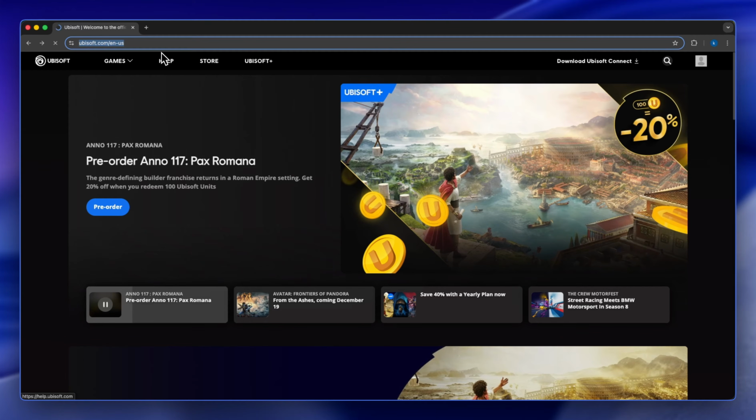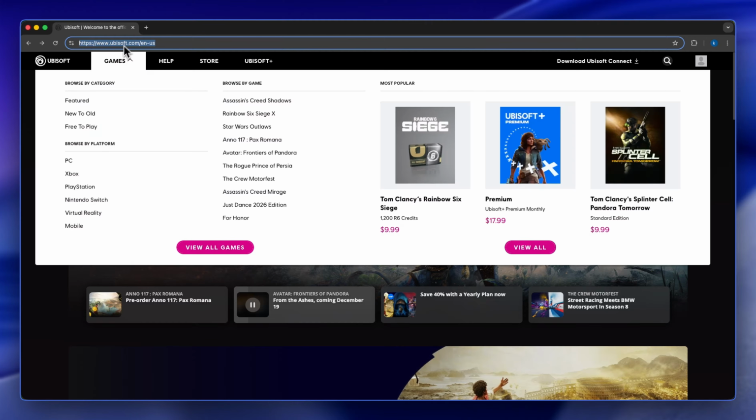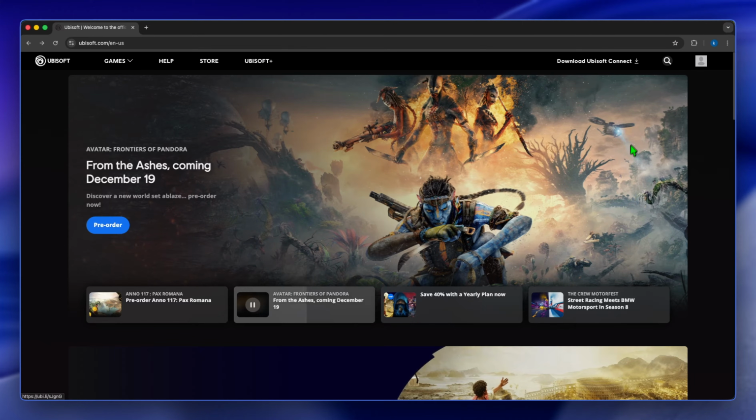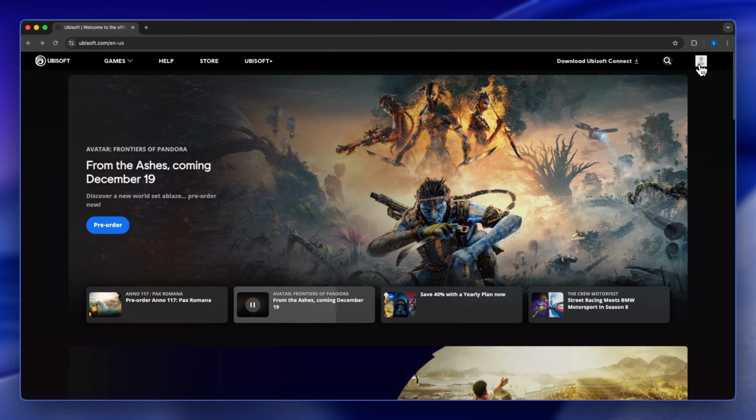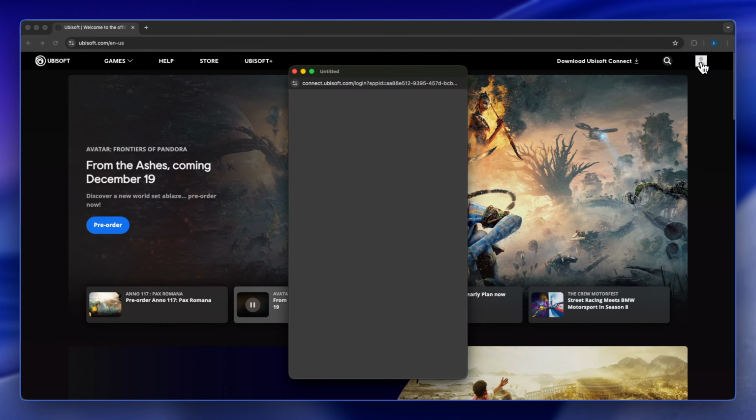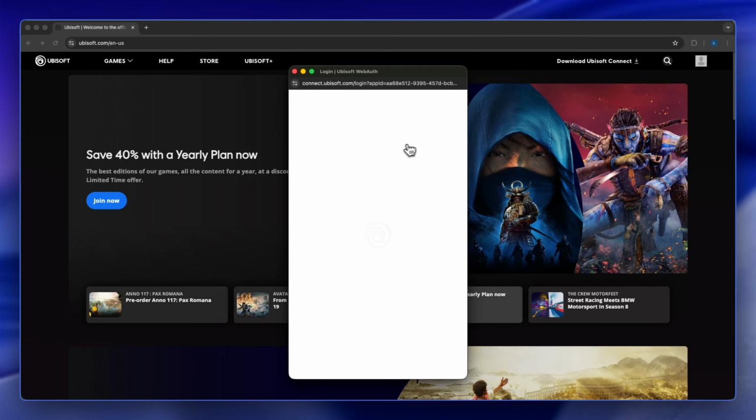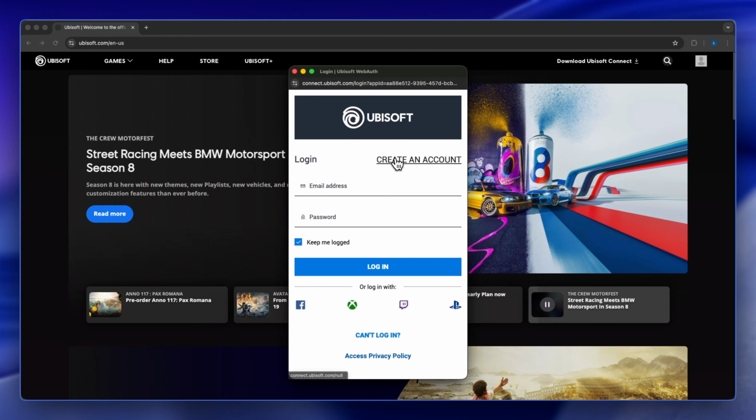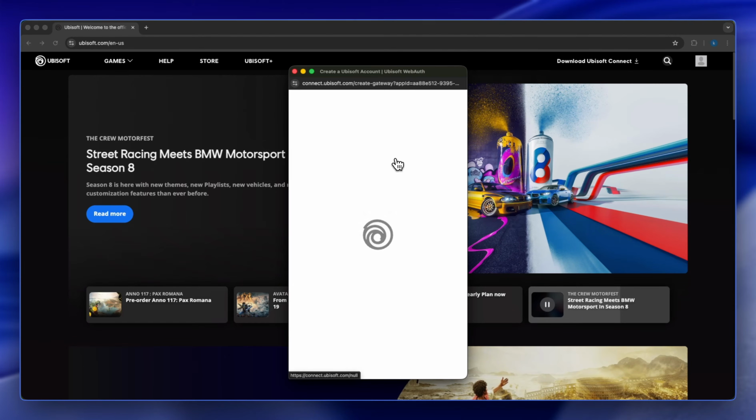The first thing I want you to do is go to the description of this video and you would find the Ubisoft official link, and you can click on that link and it will lead you to this page. Now once you're on this page, navigate to this right icon here that shows the display image. Click on that and it's going to open up another dialog box and it's going to ask you to log in. Since we don't have an account with Ubisoft, we're going to click on create an account.